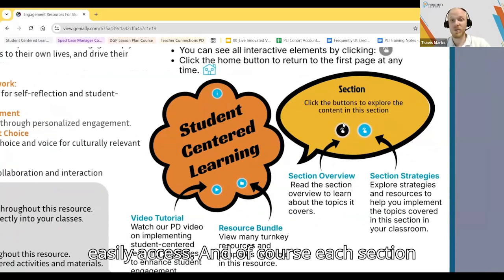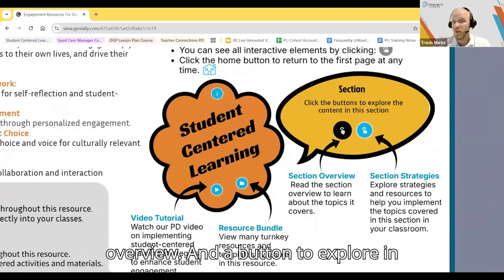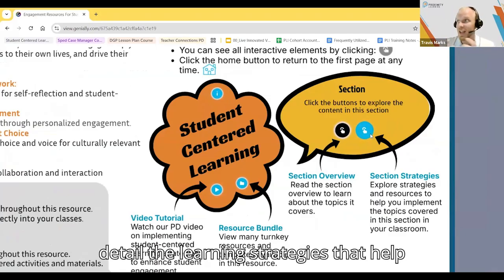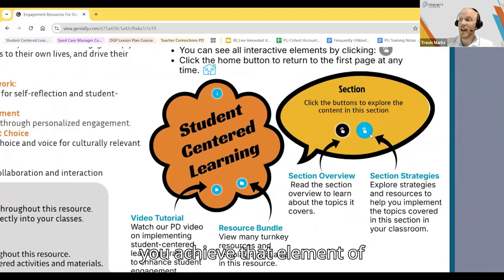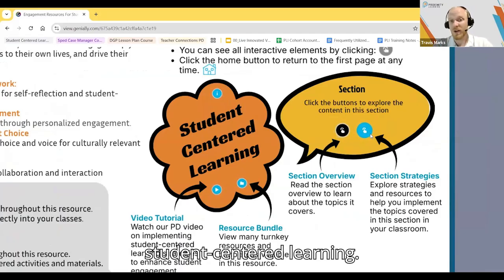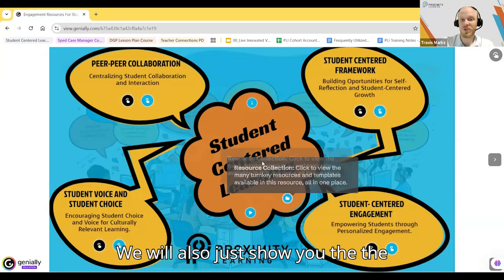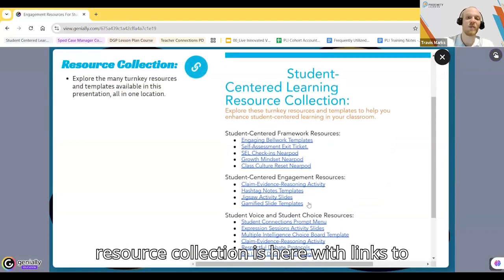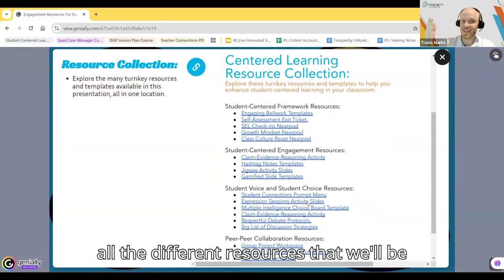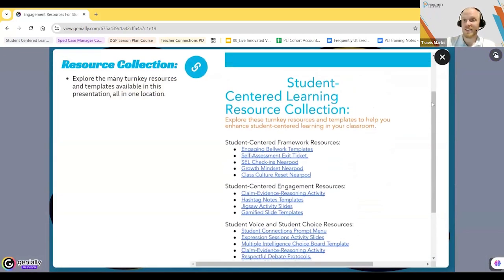And of course, each section will have a button to view the section overview and a button to explore in detail the learning strategies that help you achieve that element of student-centered learning. We will also just show you the resource collection is here with links to all the different resources that we'll be exploring.